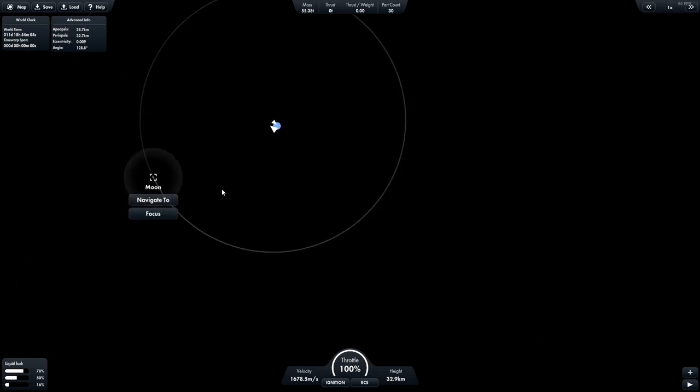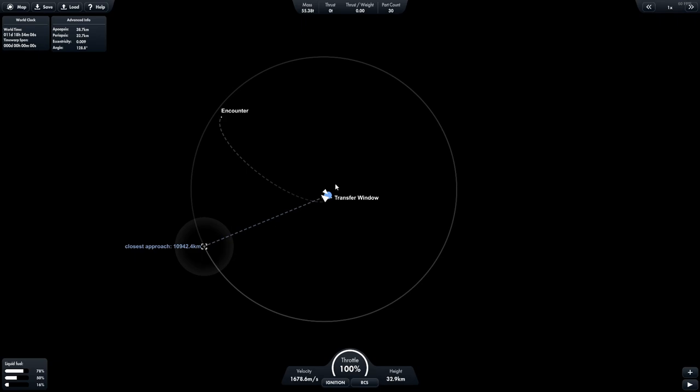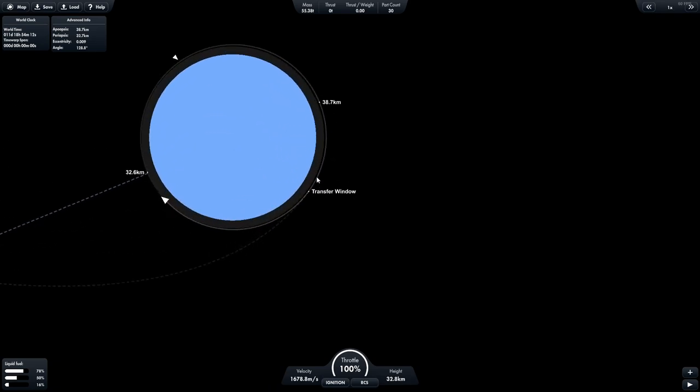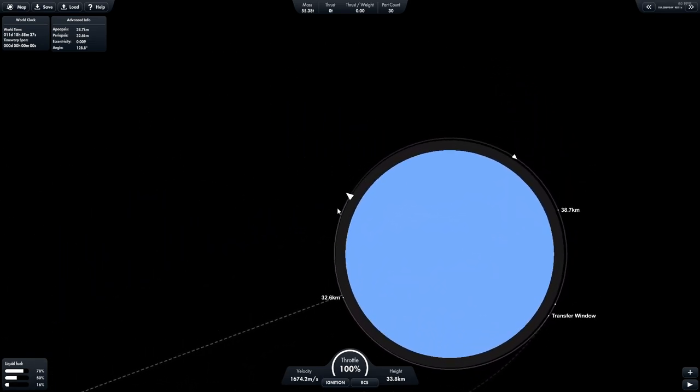So here's the moon, and we're going to navigate to it, and you can see here that again, we have a transfer window come up. For this to work, we're going to time warp again, just shy of the transfer window.